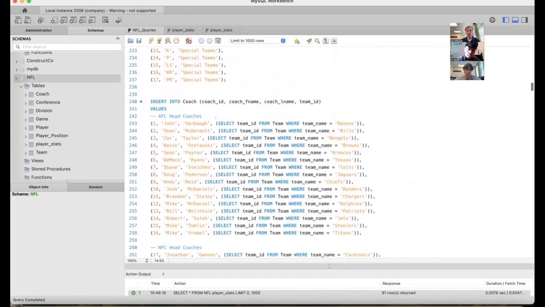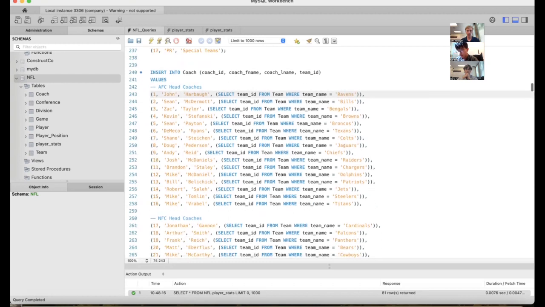Instead of having to go in and manually map each team ID to the coach, I used these select statements. I know that this coach is on the Ravens, but I don't know off the top of my head the team ID for the Ravens. So we just did a select of the team ID where the team name is Ravens, and that automatically puts that team ID into the coach. That was super helpful.